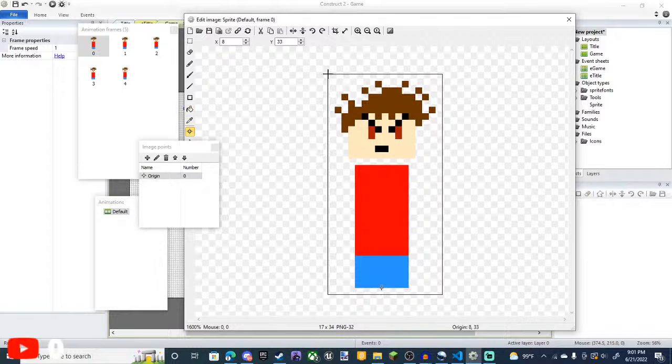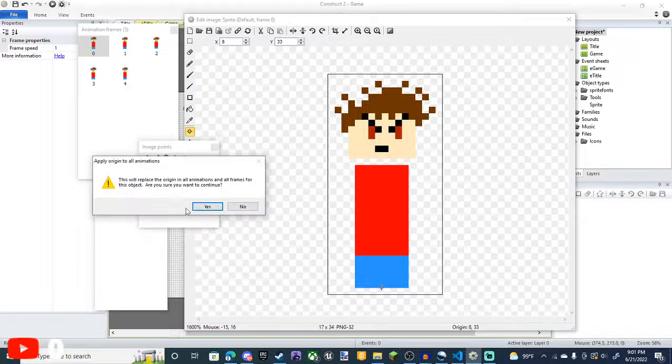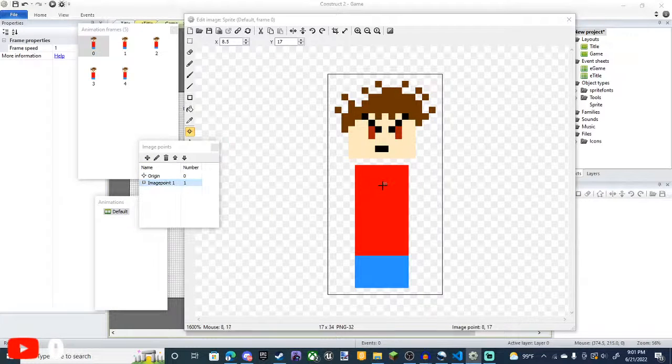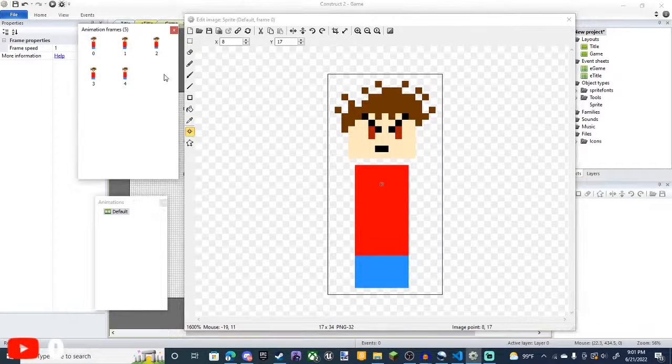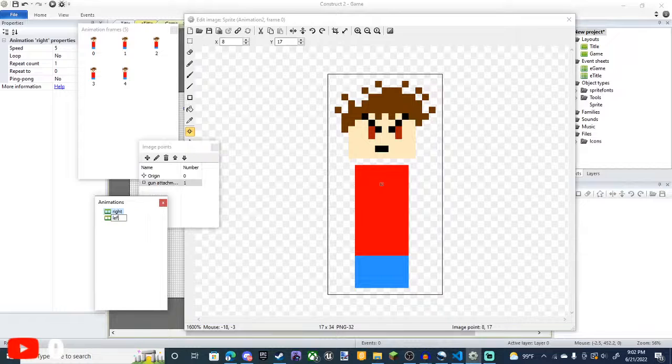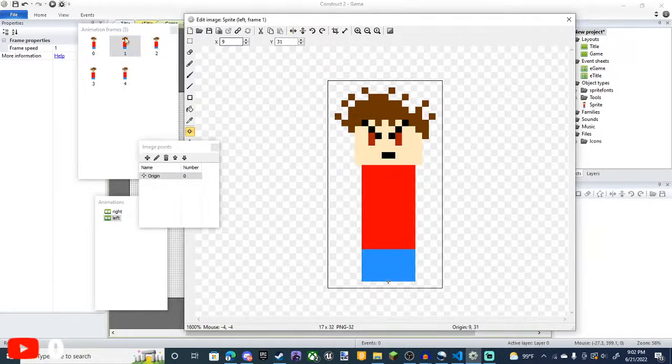I want the bottom of his legs on all of it to be the same. Apply to all animations, yes, but I also want to make a new image point, and I want to set it right there, in the middle. And I'll get back to this later. I'm just going to name this gun attachment, because that's what it's for. We can close that, and we now have that. But I'm going to name this right. And I'm going to duplicate that, name it left, and then I'm going to flip all of these images around.